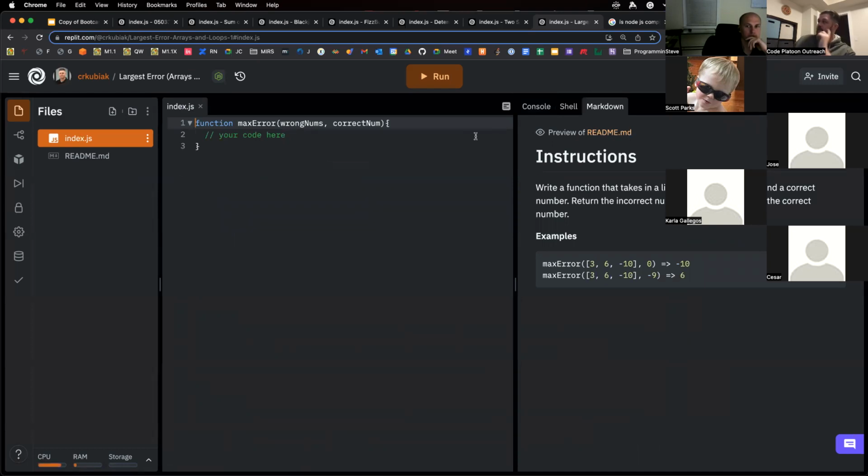So this is largest error. Write a function that takes in a list of incorrect numbers and a correct number. Return the incorrect number furthest away from the correct number. All right, so we have an array of incorrect numbers and then a single correct number, and return the number that's furthest away. So it looks like we'll be given both positive and negative numbers.